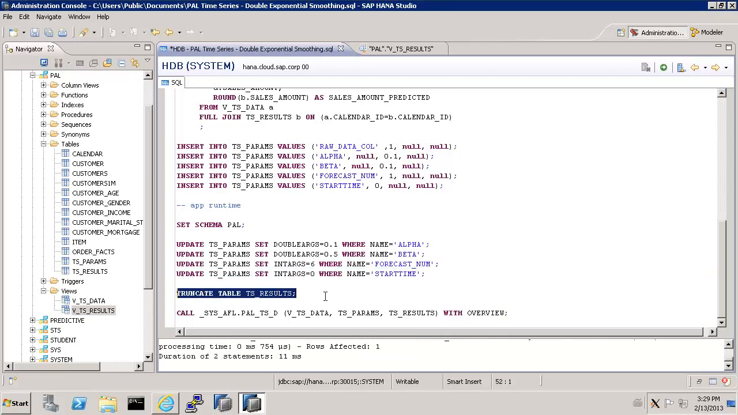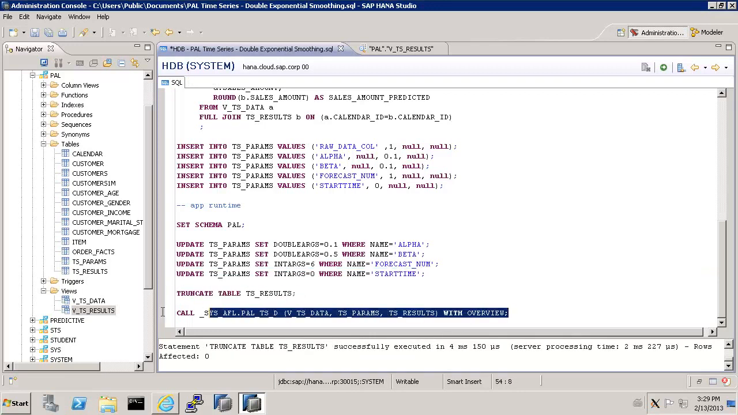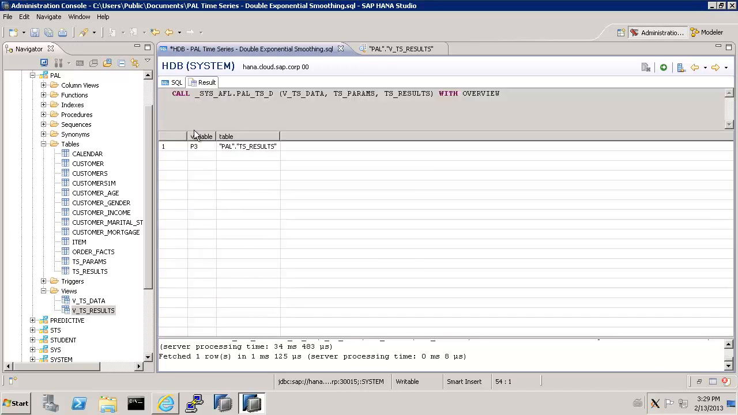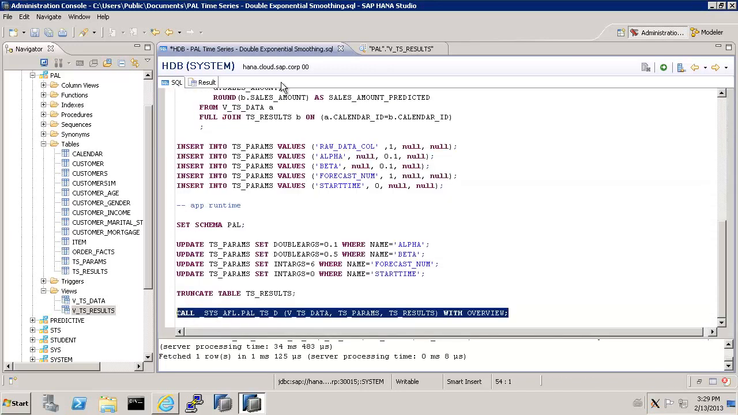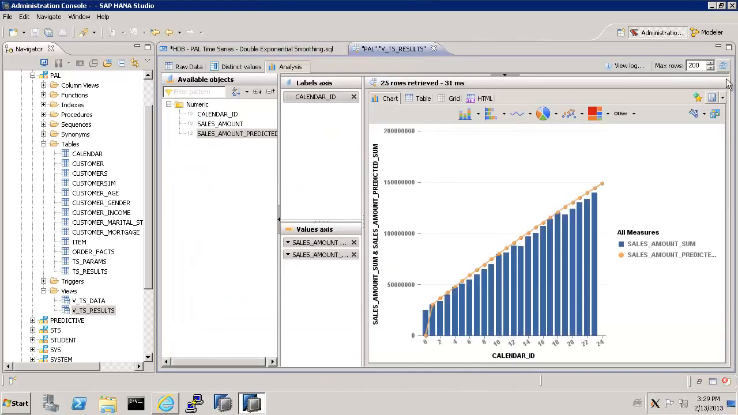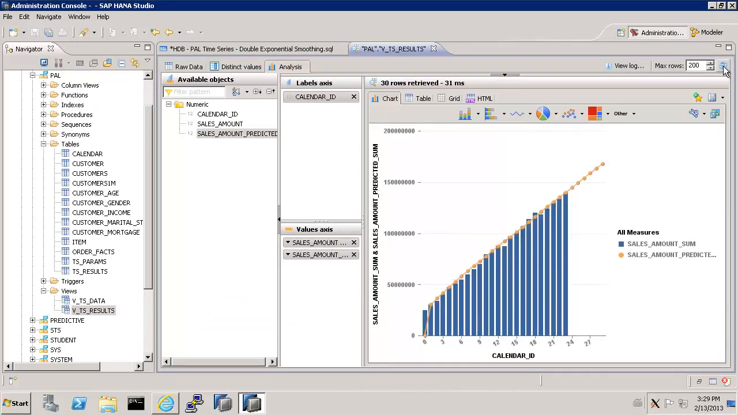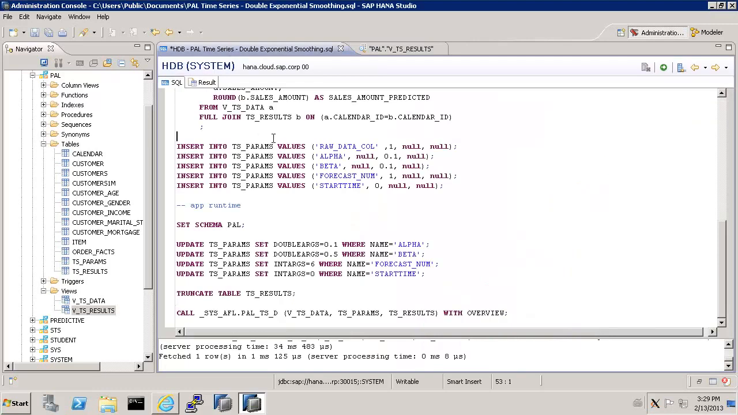Again, we clear out the results table, we run the procedure. Again, it takes a couple of seconds, even against very, very large volumes of data. Look at our results, and this time when we refresh, you see we've got maybe even a little better fit, a bit more of a closer fit there, and we can see we've actually got that projected out for 6 periods into the future as we requested, with a forecast underscore num value. So that's another example.